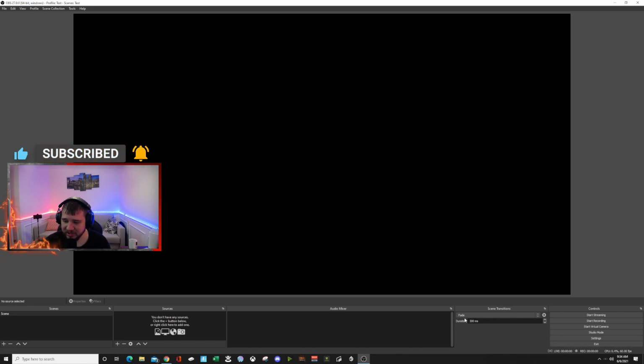Scene transition is where you can add in transitions between the scenes. There's a few different types that you can go on to, but the basic ones are cut and fade. But there's also swipe, slide, stinger, fade to color, and Luma wipe, which I think was relatively new that they added, which is a really cool feature that we can go into in a later video. Stinger transition is more common. A lot of people use stinger transitions.